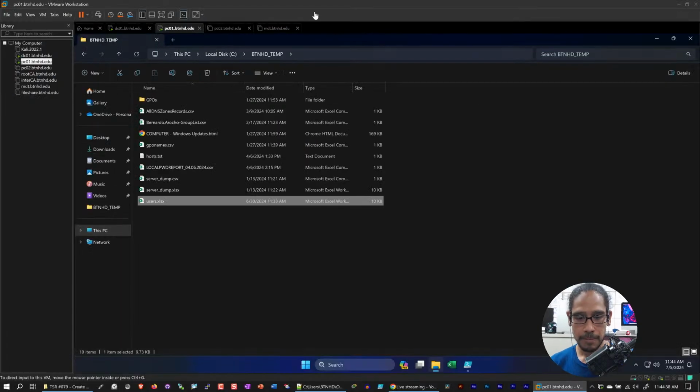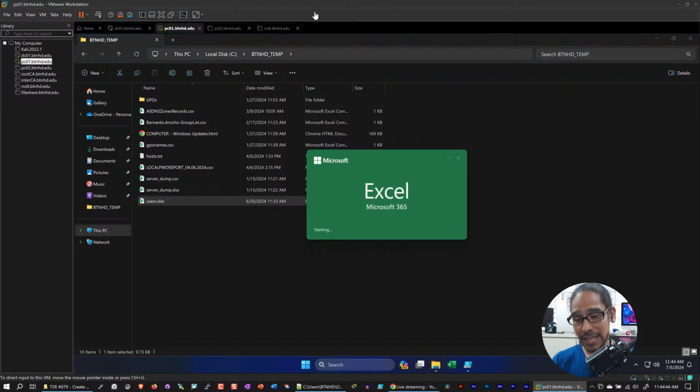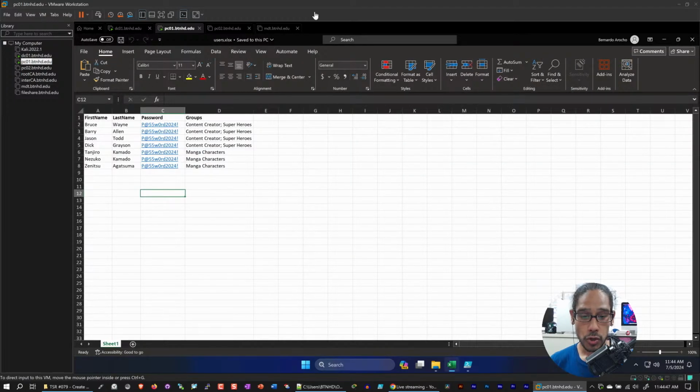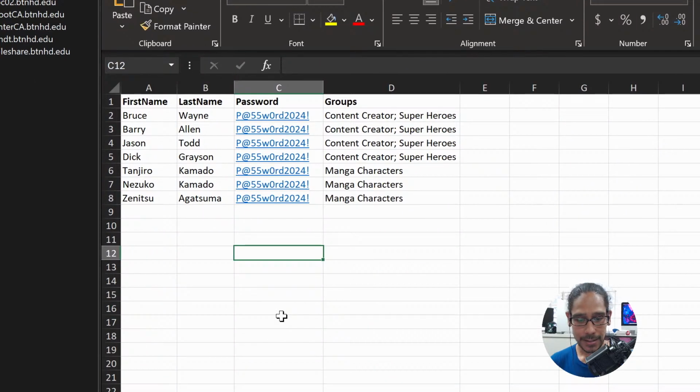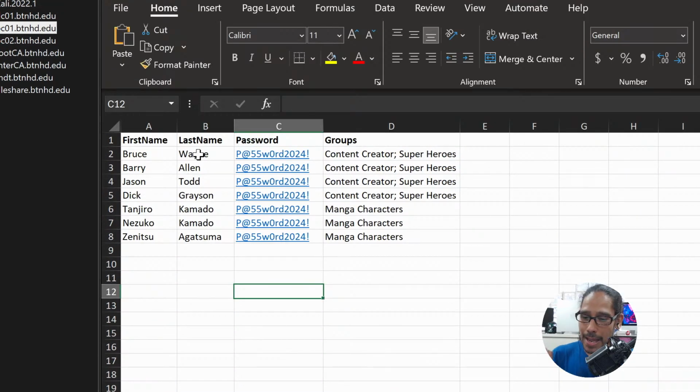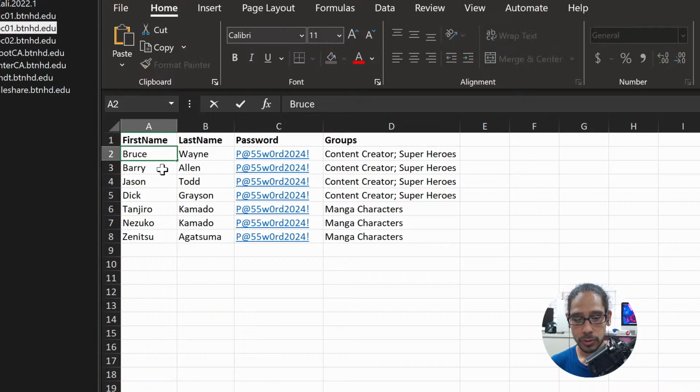I already pre-populated information in it, and I'm going to show you what each column has so you are able to build your spreadsheet. The spreadsheet contains the following: first name, last name, password, and groups. Make sure that within the first names and last names there is no space. Do not type in, for example, Bruce space or Wayne space, because that will cause a lot of issues. When you type or copy and paste the names, make sure there is no space after the name.